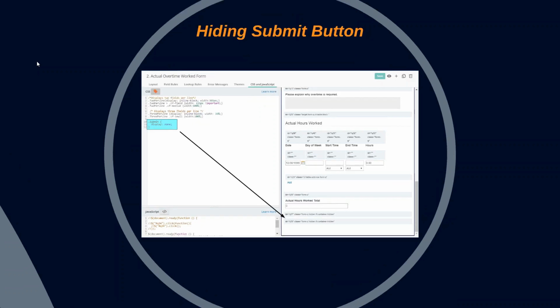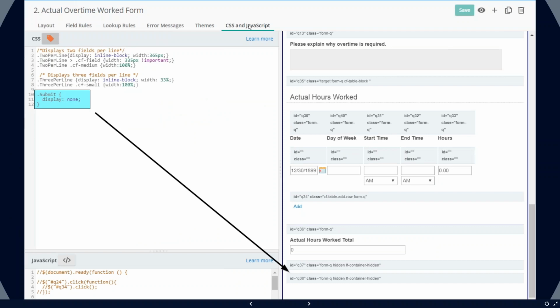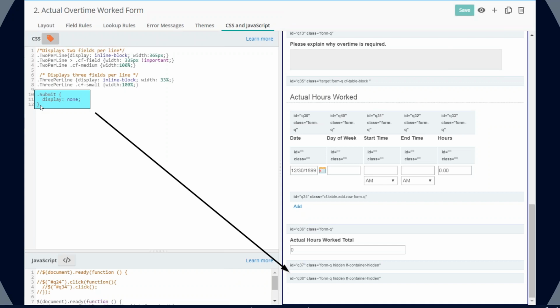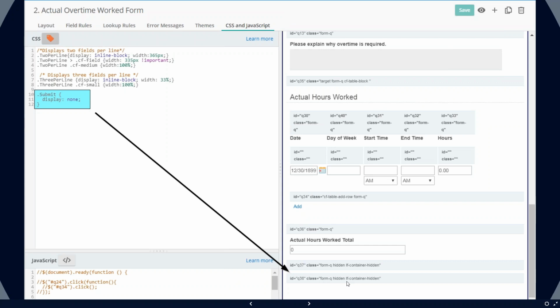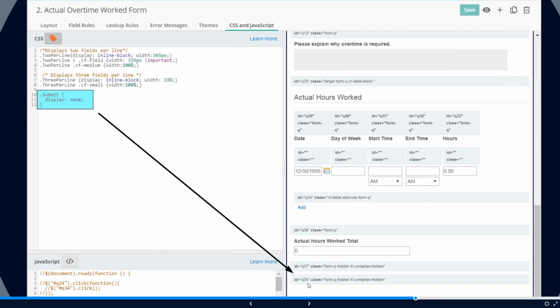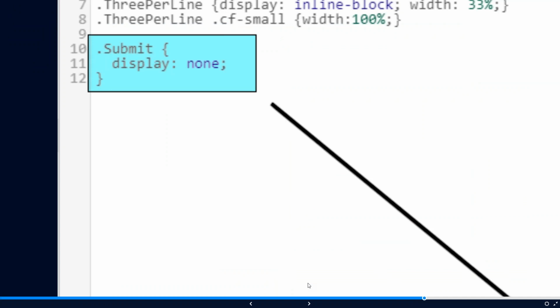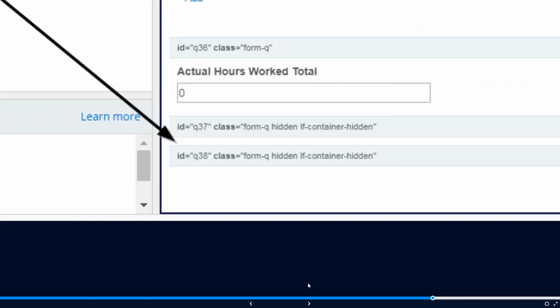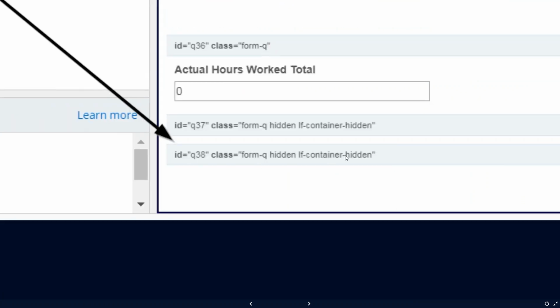So again, this is in the CSS and JavaScript tab, and this is the code that you would put in to hide the submit button. Just period submit, display none. And then you can see that corresponds to this field here at the very bottom, which is our submit button. So there we go. This is hidden.